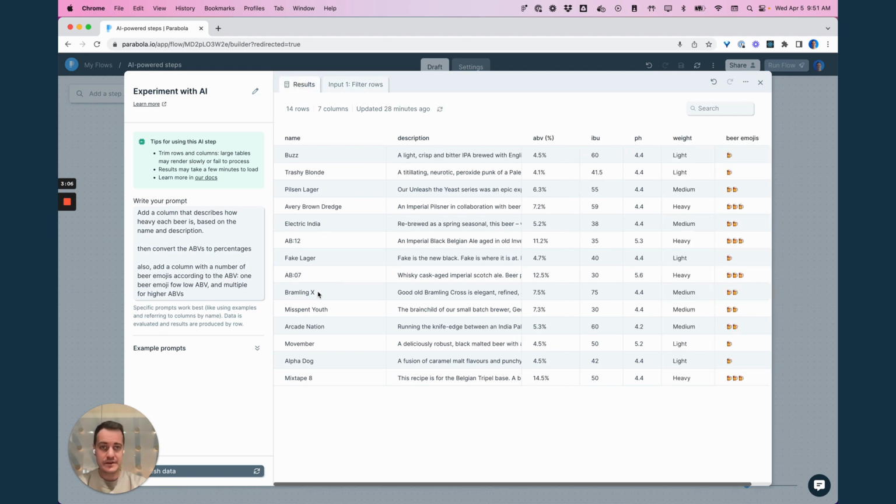So looking at the results here, it's been successful in all of these things. We have a new weight column here that declares which ones should taste light, medium, or heavy, which is really interesting because usually you'd have to have kind of a human interpret that thing. So it's cool that it can look at this data, description and all that, and make a call. It did convert the ABVs to a percentage value to make that look more familiar.